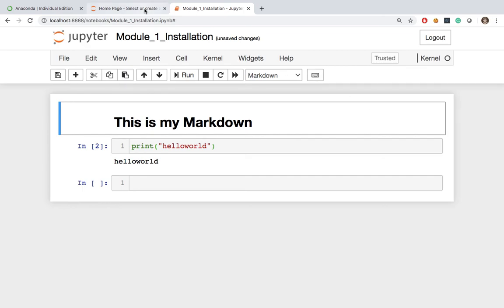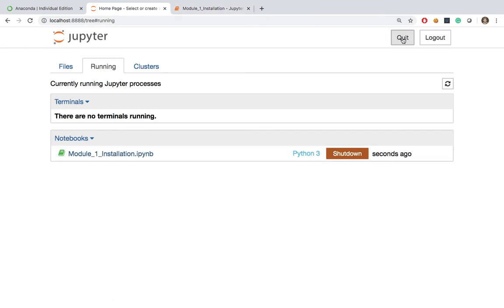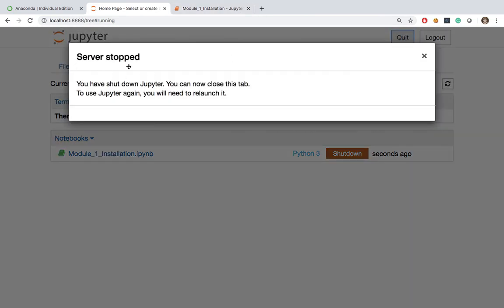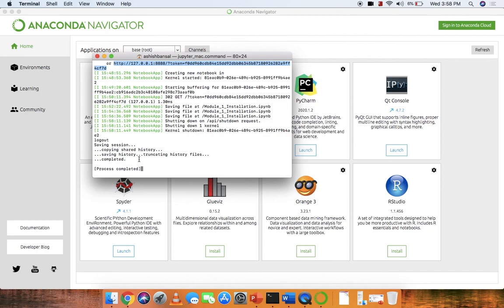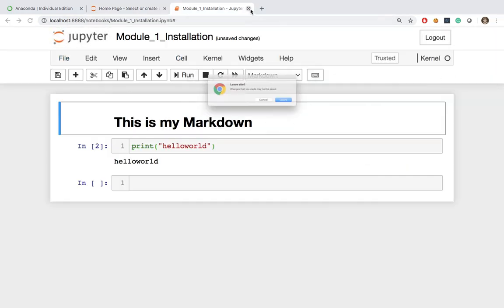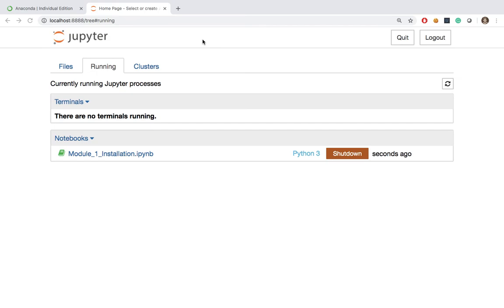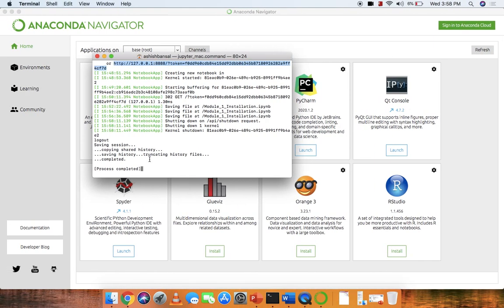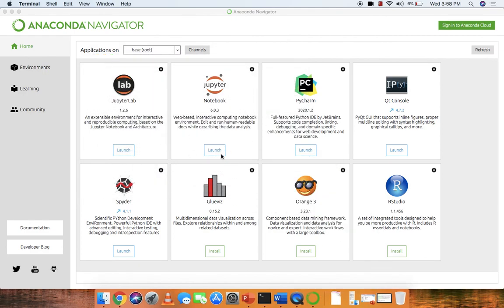Okay, so to quit this, we'll click on this, and the server has been stopped. You have to shut down the Jupyter, and you can close this tab, right? To use Jupyter again, you will need to relaunch it. So this means we have successfully quit the operation of this server. Here you can see that the process has been completed, and we have logged out, right, from the session. So now we could easily close our browser tab and also the Jupyter notebook, because we have closed down our server, right? In order to relaunch it, we need to again click on notebook, and then go for it, right?